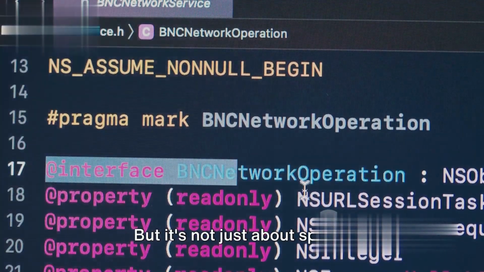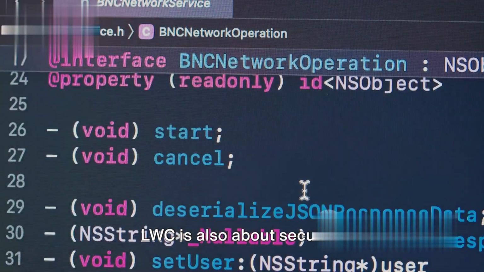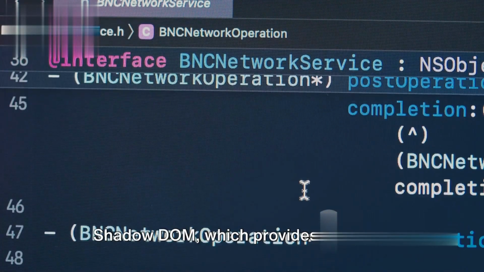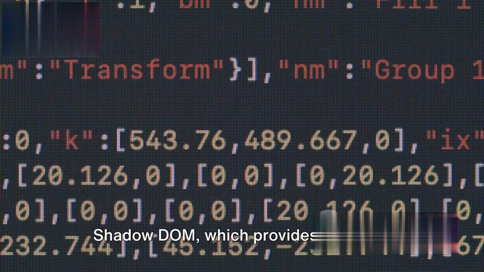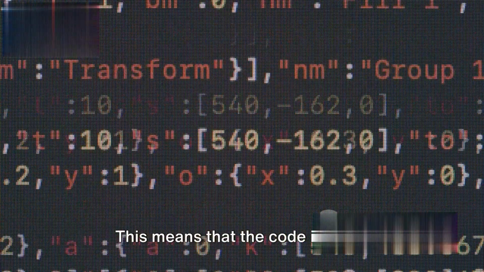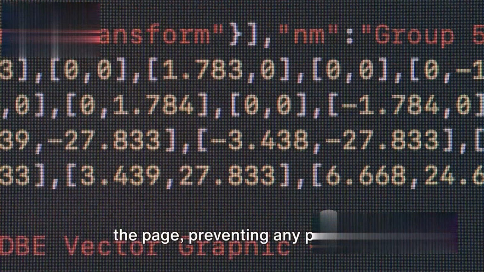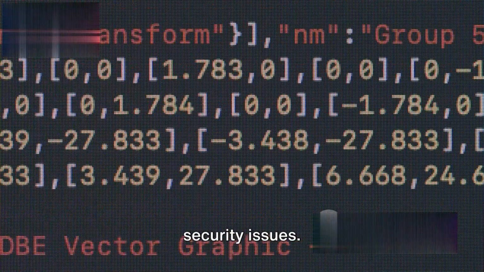But it's not just about speed. LWC is also about security. Every component is encapsulated in a shadow DOM, which provides style and behavior encapsulation. This means that the code inside a component can't affect other components on the page, preventing any potential security issues.